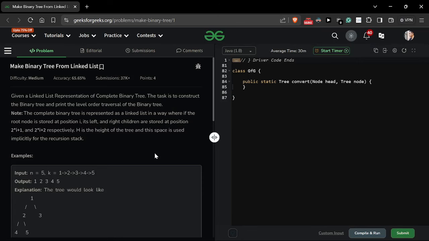Hello and welcome everyone. Our today's question is based on binary tree and linked list. We are given a linked list and we have to construct a binary tree, a complete binary tree. What is a complete binary tree?